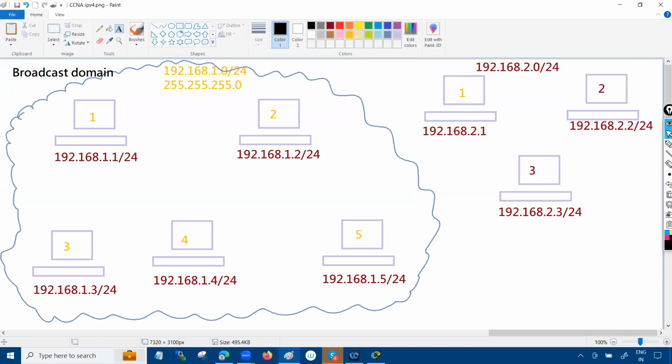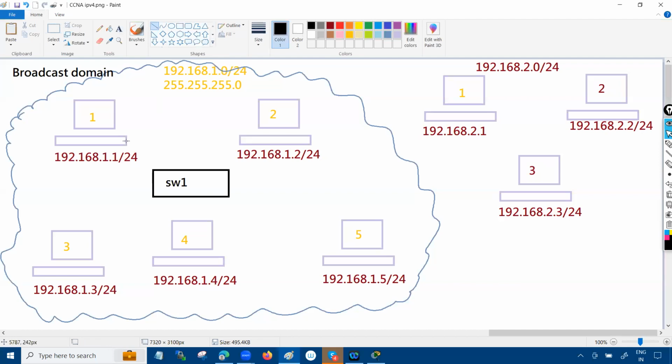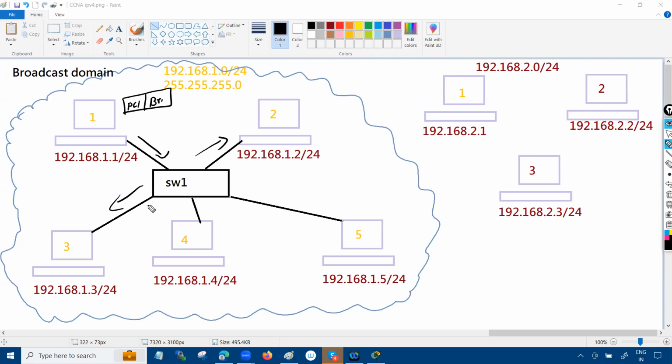It means that if you have a switch in between, for example, and I connect the switch this way and this way, do you know what happens? If PC1 sends a packet, the source will be PC1 and the destination address is a broadcast address. In that case, this packet comes to this one, this one, this one, and this one, because they are all part of the same subnet, the same broadcast domain.